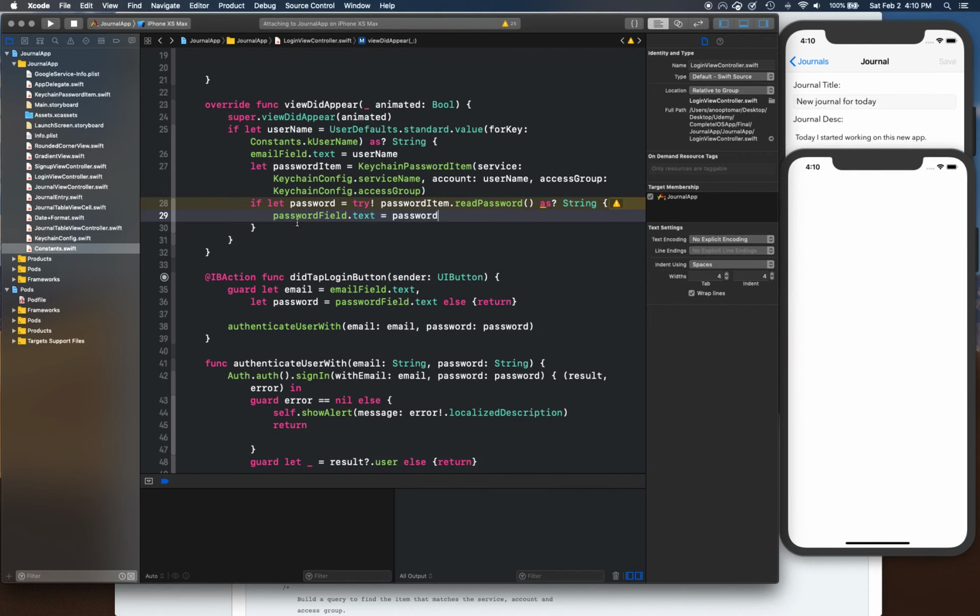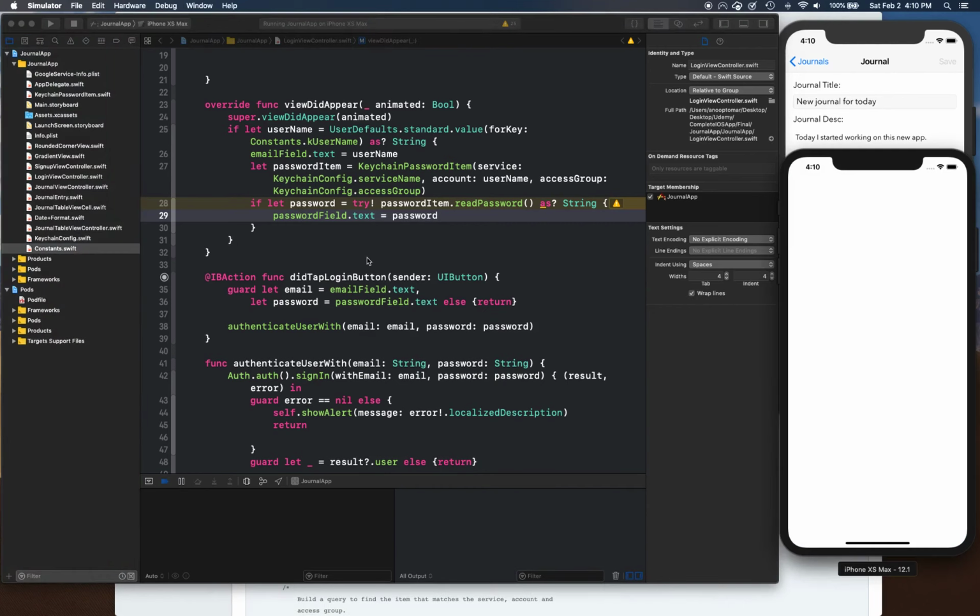Although we can actually remove this, and we're gonna use this information only for Touch ID and Face ID. So let's go ahead and launch the app and see if we made any mistakes.